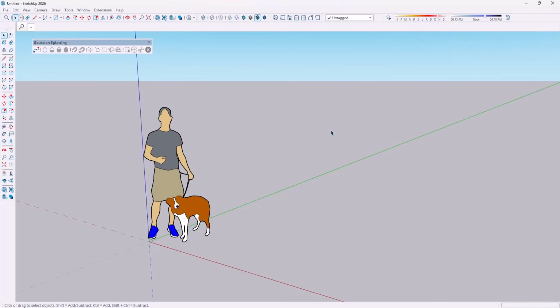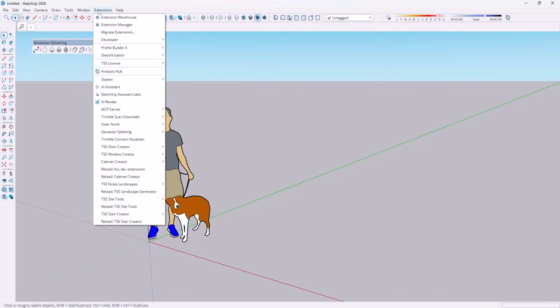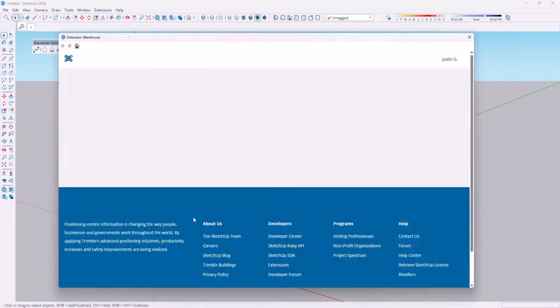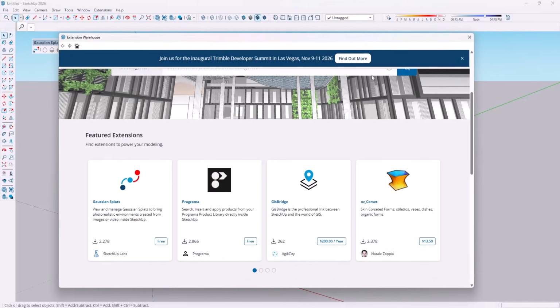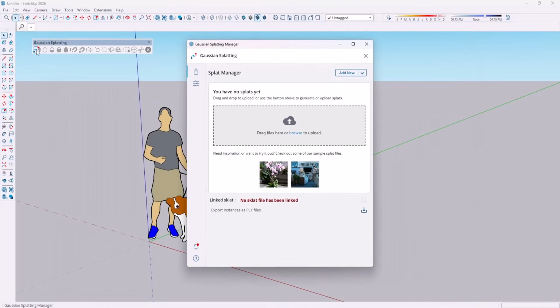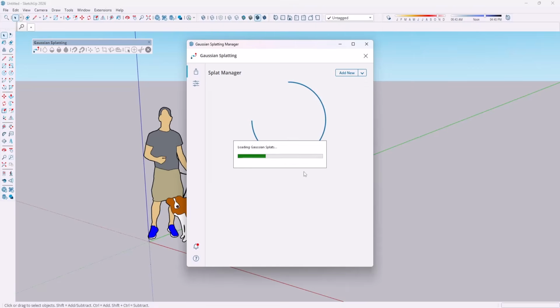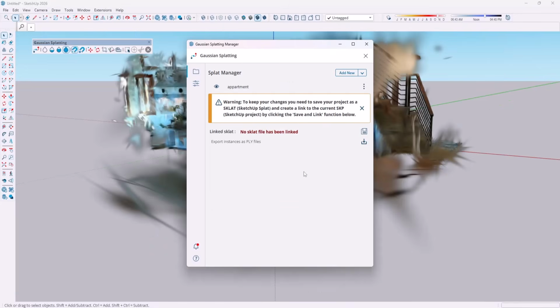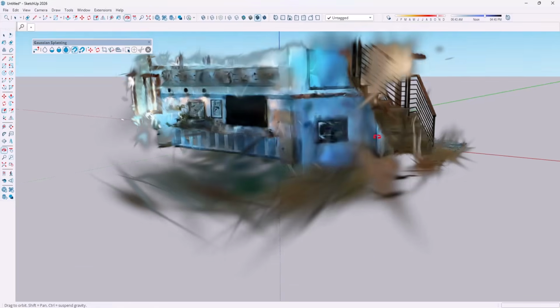Basically, what a Gaussian Splat is, it's a collection of images. When you download the Gaussian Splats extension and install it, you can then go into this button right here, the Gaussian Splatting Manager, and there are some sample splats. I recommend the living room splat right here because it gives you a really good idea of what's going on. You can go ahead and just minimize this for right now.